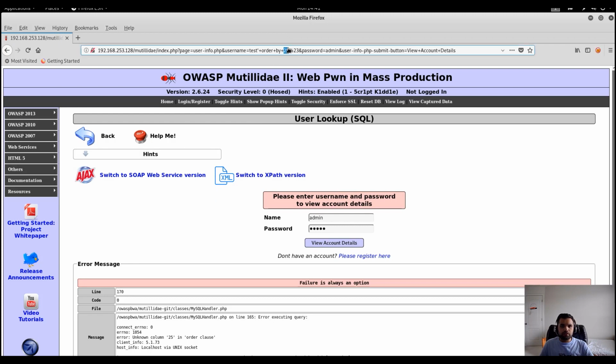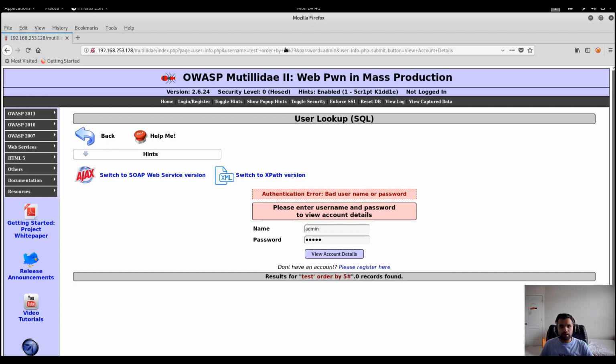So let's reduce from 25 to maybe 10. Okay, we are still getting an error. Let's do 5. We are not getting an error, so 5 might be the right number. Let's try 6.